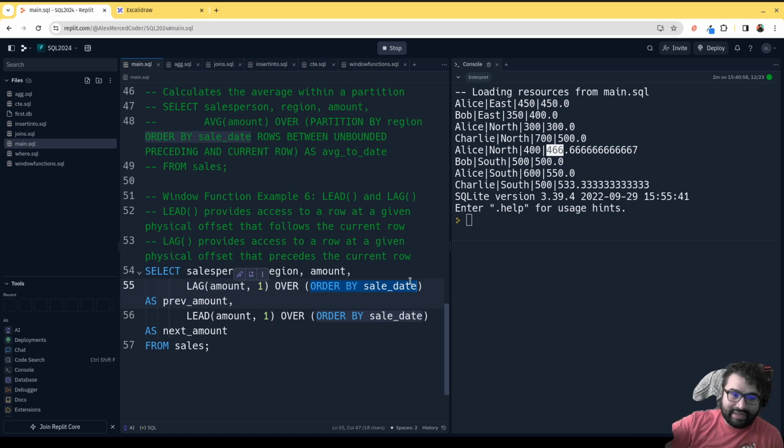In this case, we're not doing it by region. We're just taking a look at all our sales, and we're just trying to say, have each row be able to say, hey, this is the previous sale, and this is the next sale. So you can take a look at that in one row's worth of data.